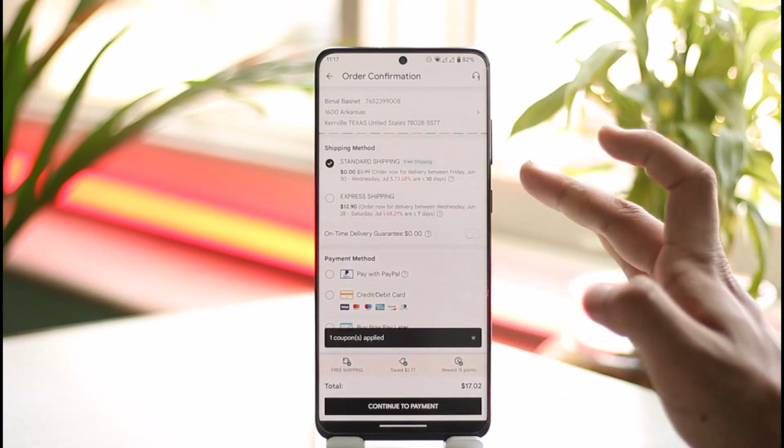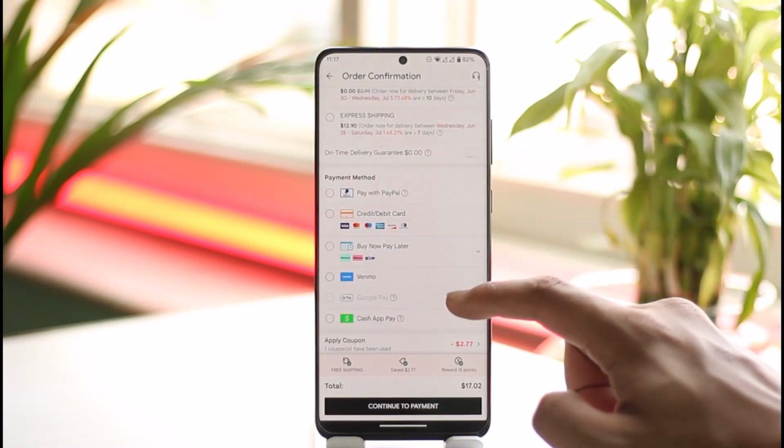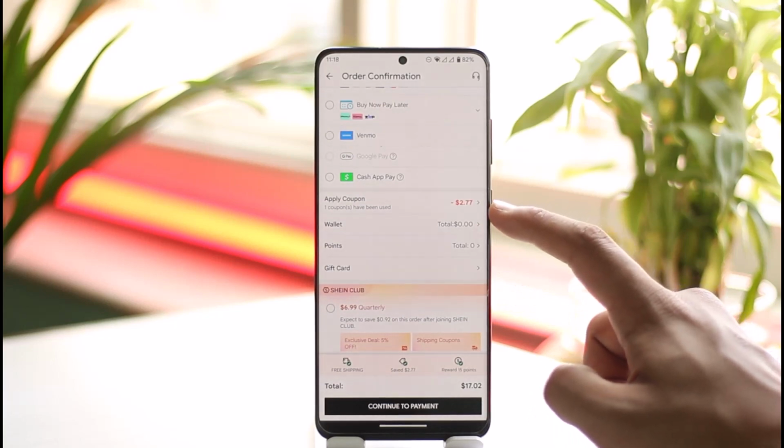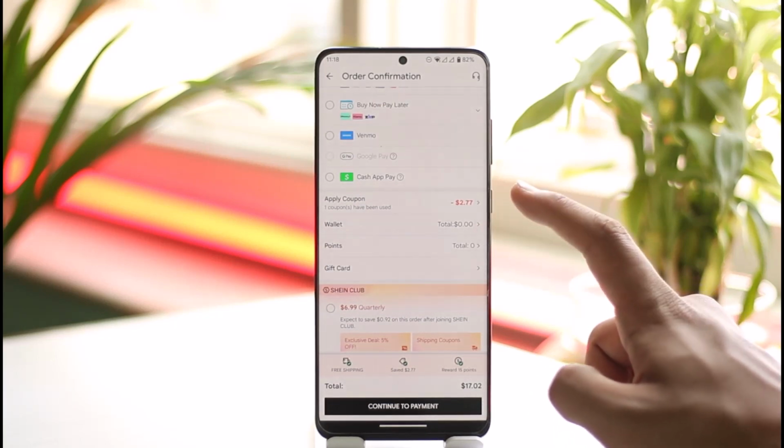Make sure to enter your shipping methods, and after you've done that, if you scroll down under payments, you'll find a little option over here known as apply coupon. And as you can see, I've already applied one.